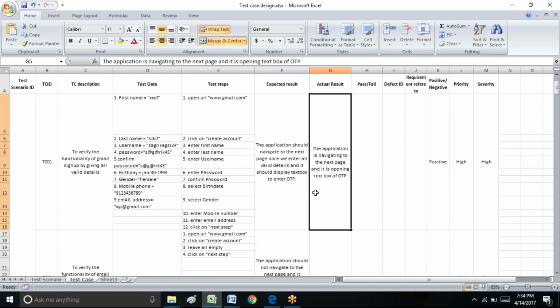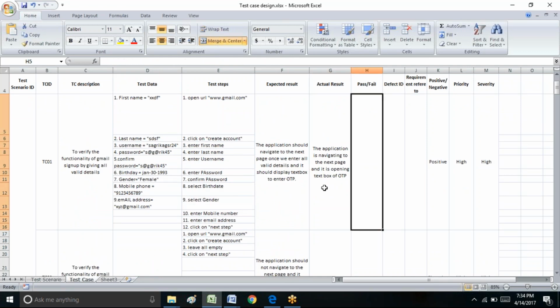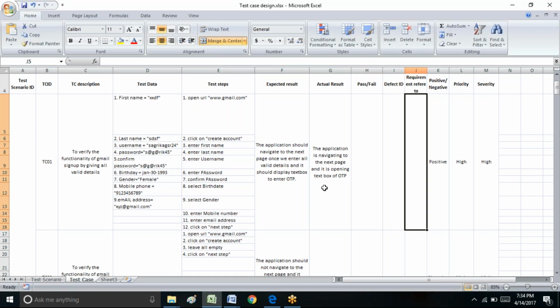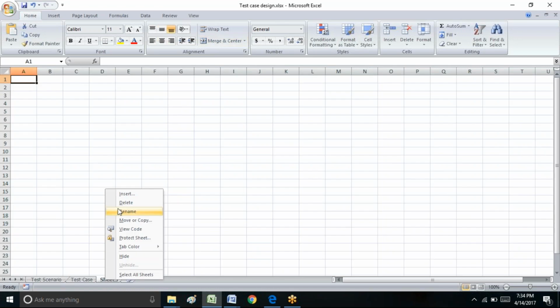As it is Gmail, you can expect how it is working, right? So once you update all these columns, then you can update password fail. Then you can give a defect ID only if it is a fail. And then finally you can update this column with which requirement it refers to. At this time it is only Gmail, so nothing to update there. So once you have executed all and found defects, then you have to make the defect report.